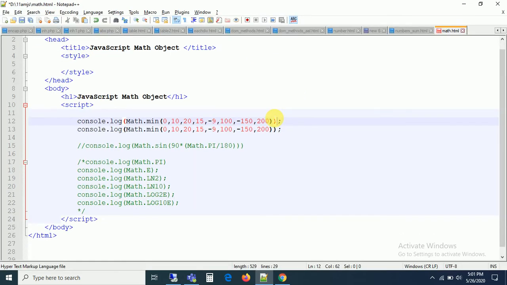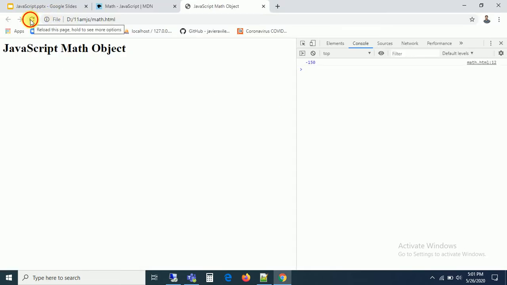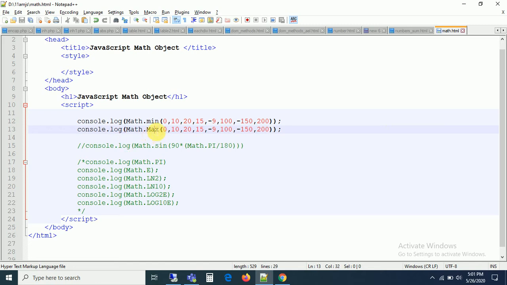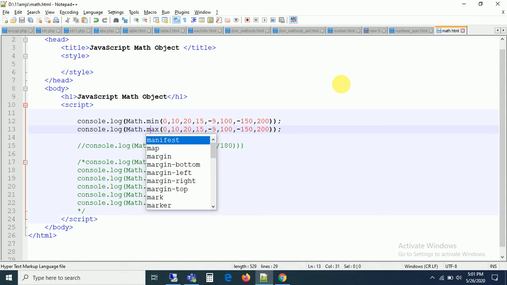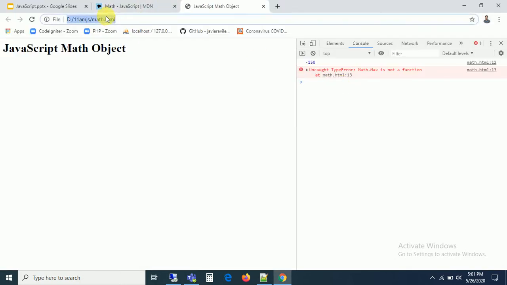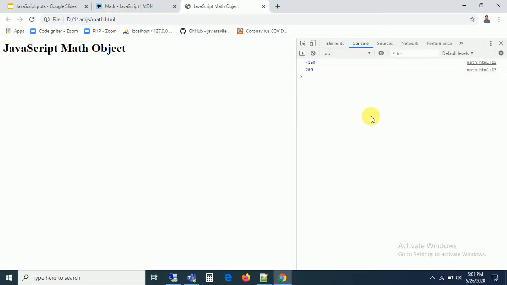In the same manner we have a method called Math.max also. This is one more method we have, Math.max. Refresh it and I think you will get the output 200. This is Math with a capital M, not small m, so it is case sensitive, guys. All the JavaScript methods have to be used in the same manner they are defined. So now you can check that is the maximum value and that is the min value.